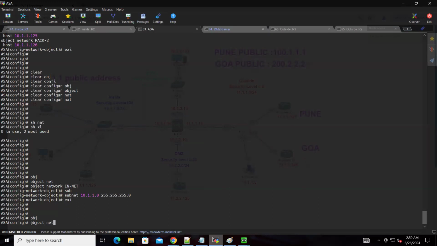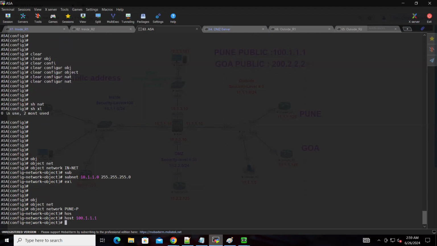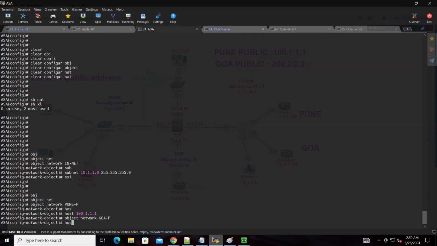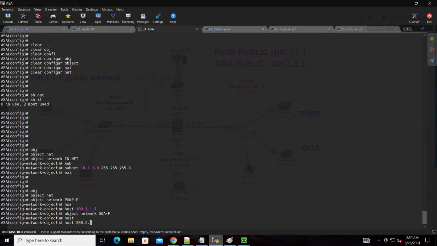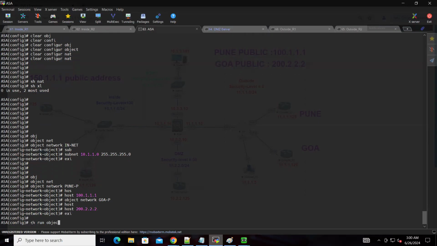And let's do this. Now we'll be going to create one object to map which network? One object to hold public IP of your Pune network. So we'll call it like Pune public address for P. And what is that address? This is a single address. So Pune will be using 100.1.1.1. And similar way, we'll be going to create for Goa. And which address will be going to use? 200.2.2.2. Come out, show run objects.